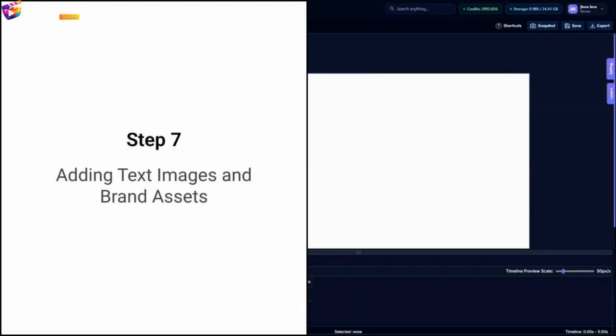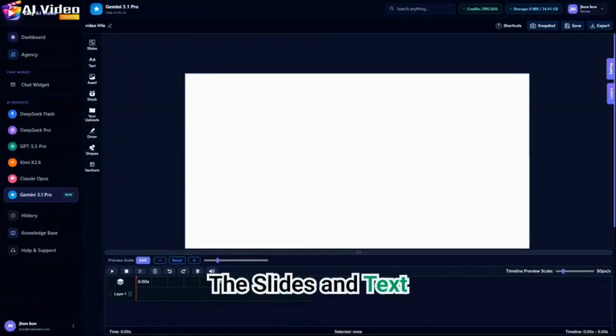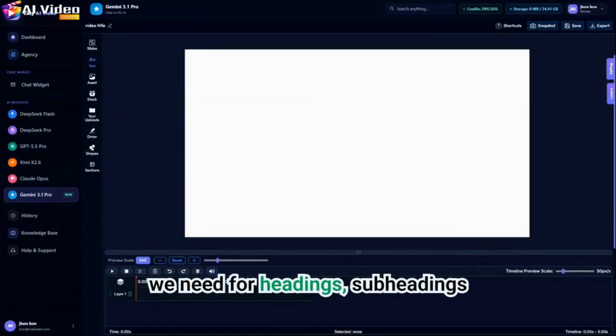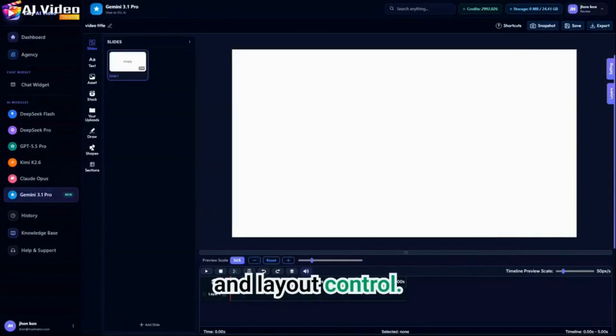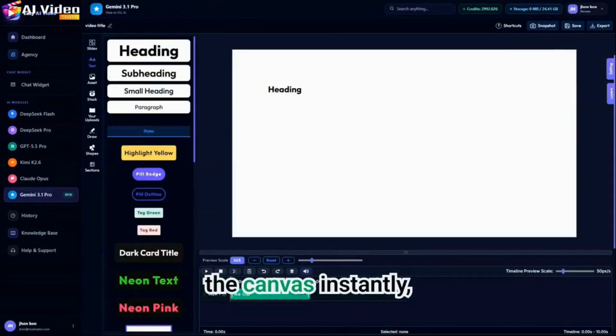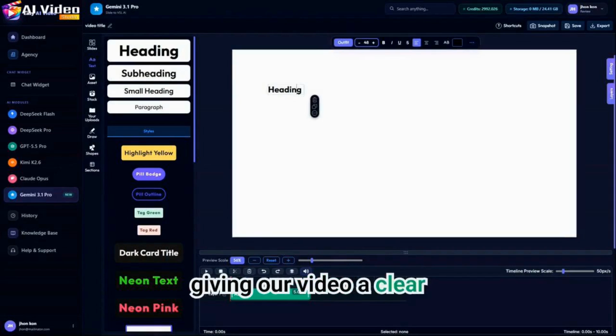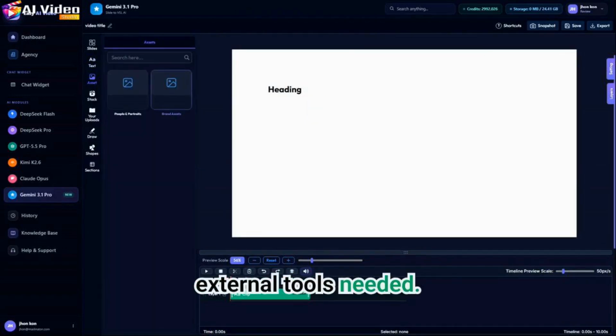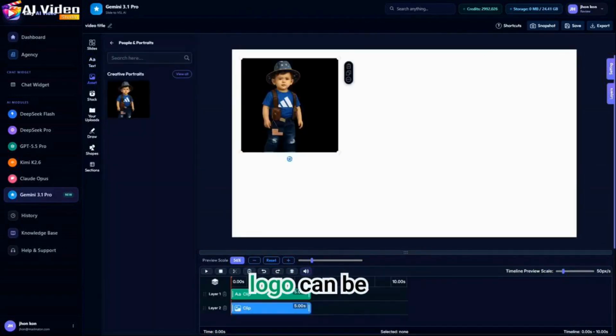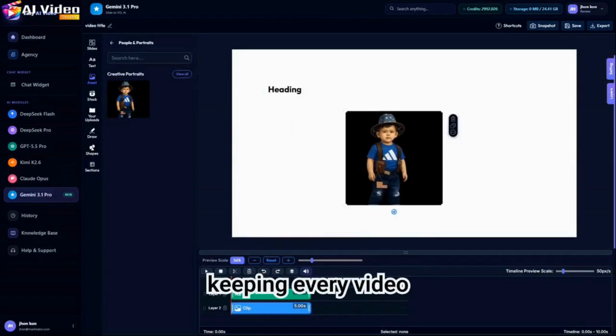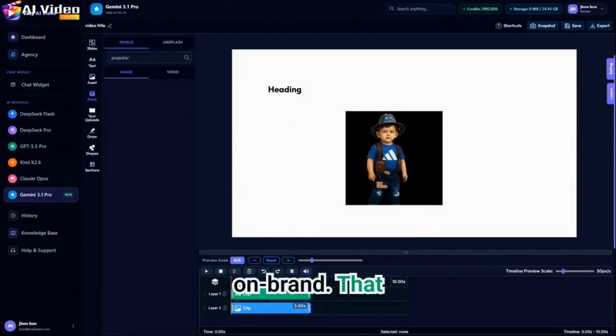Let us start adding text, images, and brand assets to the canvas. The slides and text tabs give us everything we need for headings, subheadings, and layout control. A heading drops onto the canvas instantly, giving our video a clear focal point. From the Asset tab, we pull in a portrait image with just a click. No external tools needed. Brand assets like our logo can be added the same way, keeping every video on brand. That shows how quickly we can dress a slide with text, images, and branding.